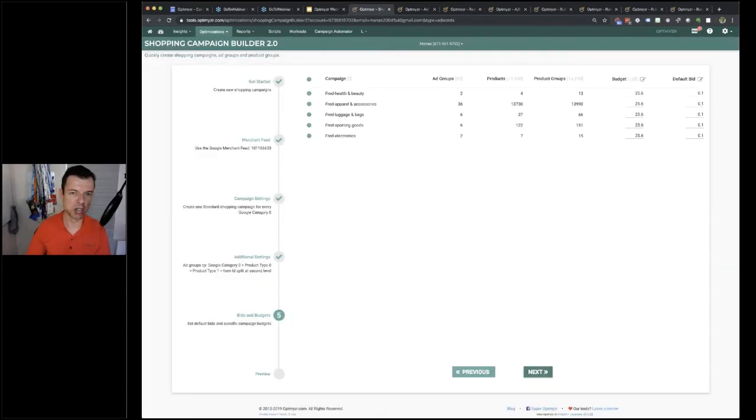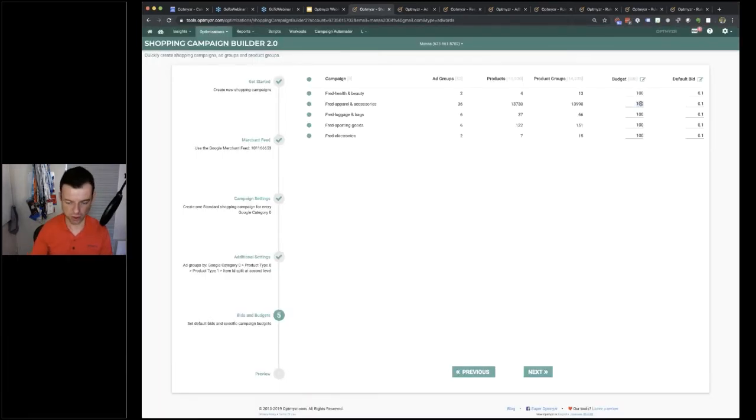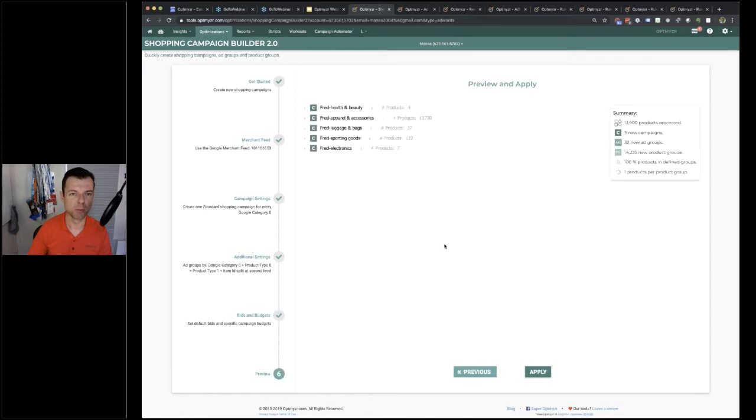We're doing the bids and the budget. So basically it's saying, well, we're going to have these 5 campaigns, and you can already see the naming convention uses my prefix and then whatever the category 0 was. It tells us how many ad groups and product groups will be resulting in each of these campaigns. And it tells us the budget. So we can either make a bulk change and set every budget to the same thing, or we can individually tweak those values right there. And we can also do the same thing with our default starting bids. Okay, so from here, we go to the next page.